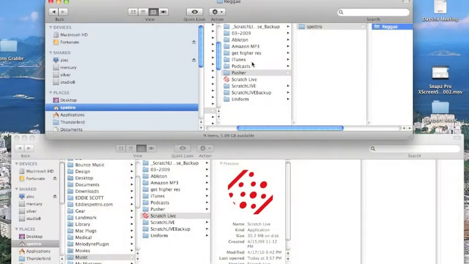Today I'm going to show you how to sync your internal hard drive using ScratchTools. You're going to learn how to sync your internal hard drive to crates and subcrates in ScratchLIVE. The previous lesson was how to sync your external hard drive, and this lesson is going to be focused just on the internal hard drive.